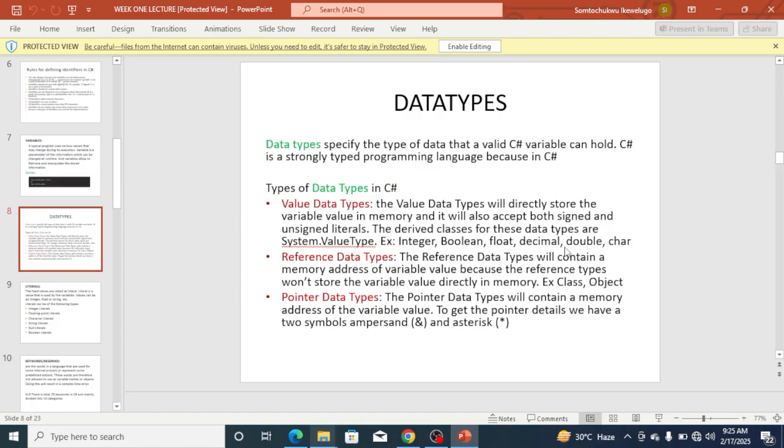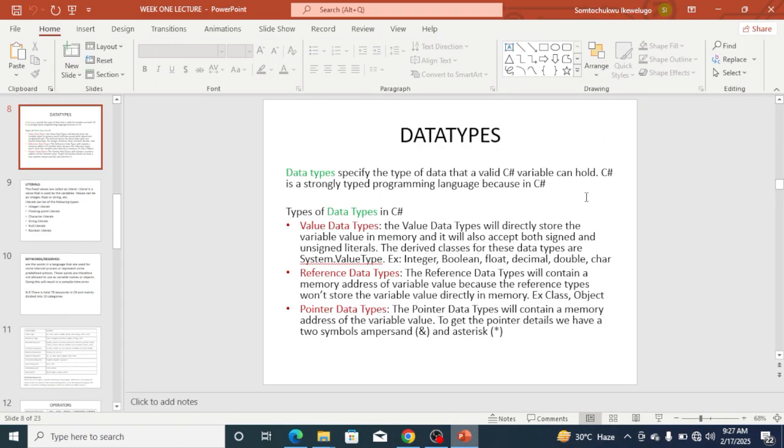We have value data types. The value data type will directly store the variable value in memory, and it will also accept both signed and unsigned literals. Don't worry, we are going to go into all of this. The derived classes for these data types are System.ValueType. Examples of this are integer, boolean, float, decimal, double. These are value data types.